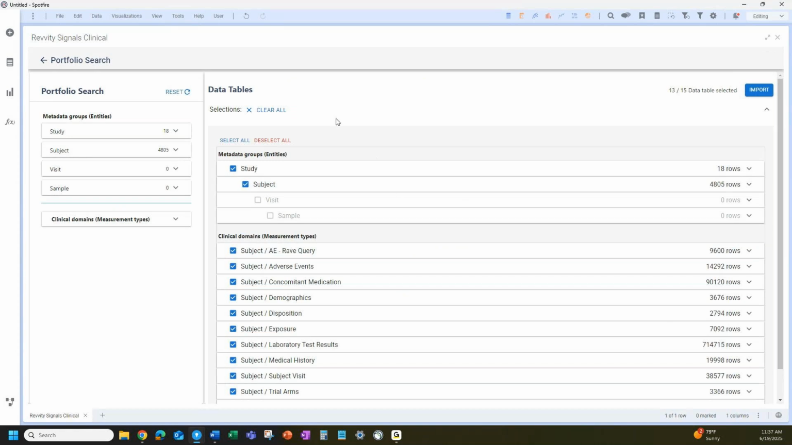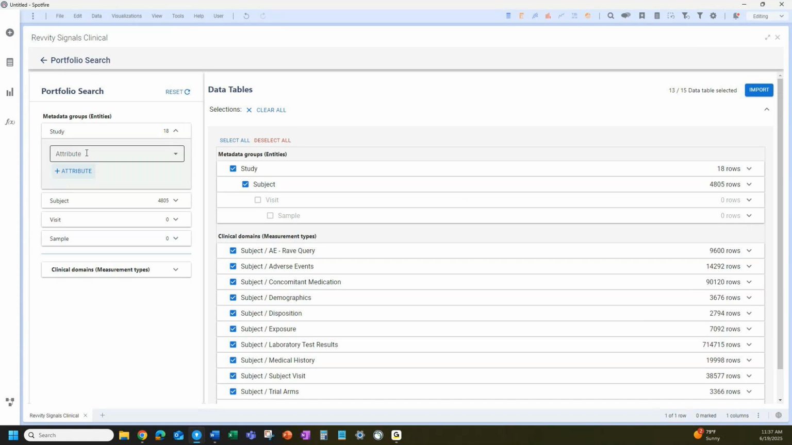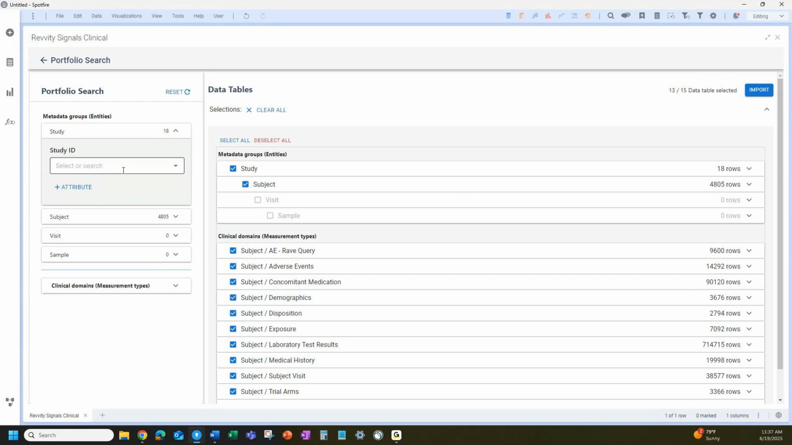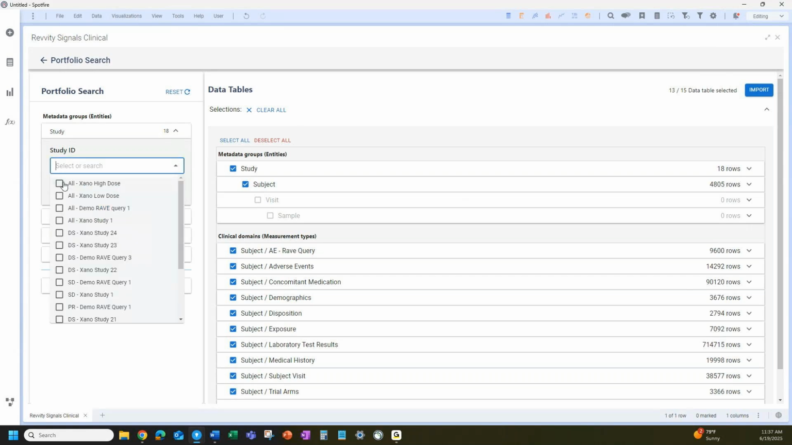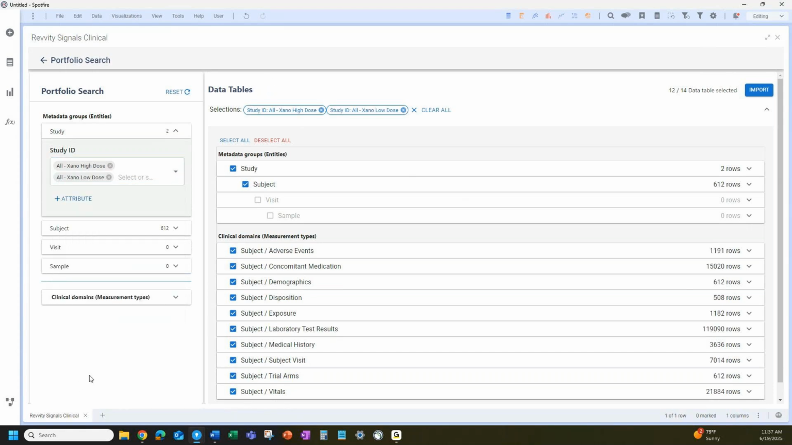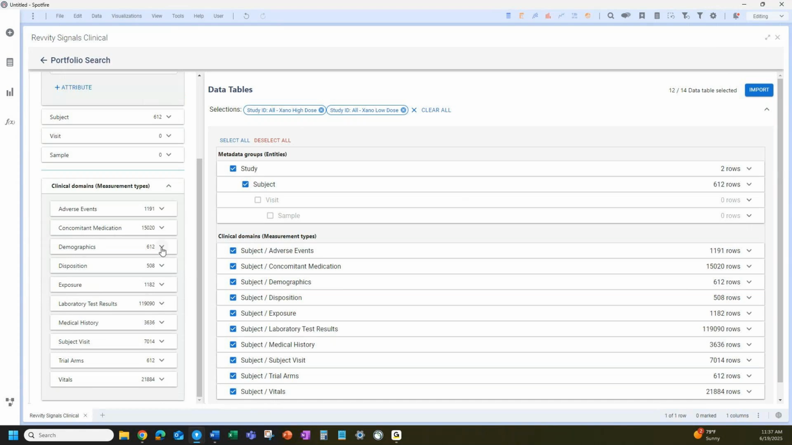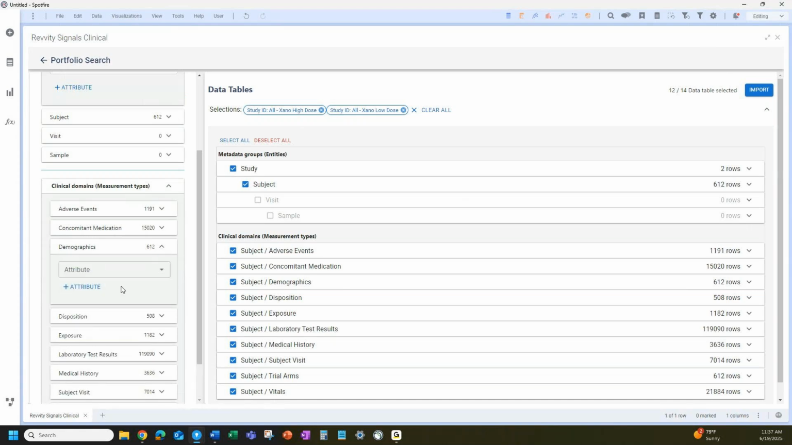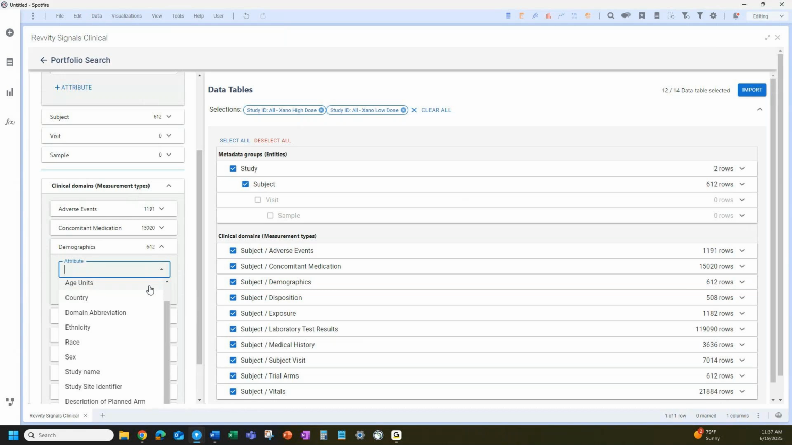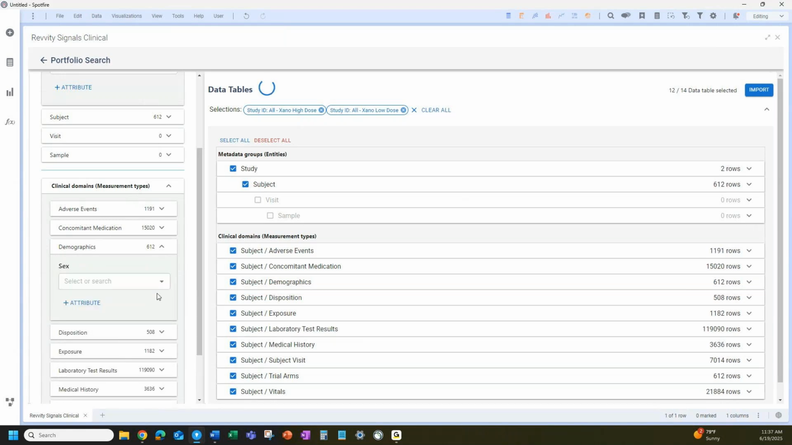Notice this interface looks very much the same as what we saw in Signals Clinical. So I would choose my studies. Let's just say I want to bring in data from 2 studies. Let me go ahead and choose the high dose study and the low dose study. And maybe we want to go ahead and add some other filter for demography. If we say attribute in demography, perhaps we want to bring in only our data for our male subjects. We could go ahead and select that. And then all I have to do is click import.